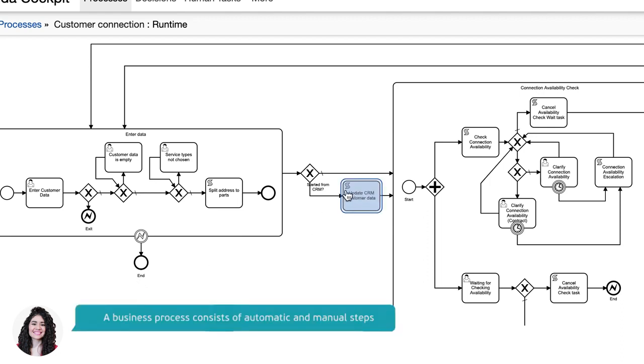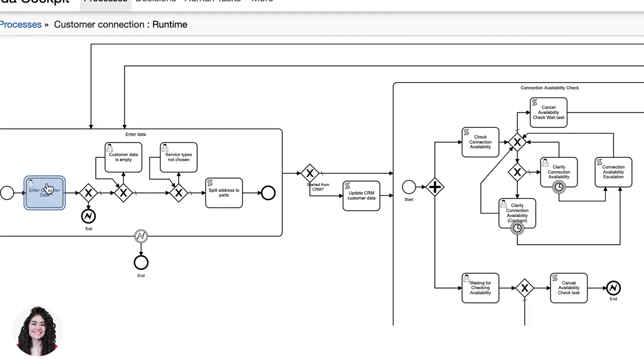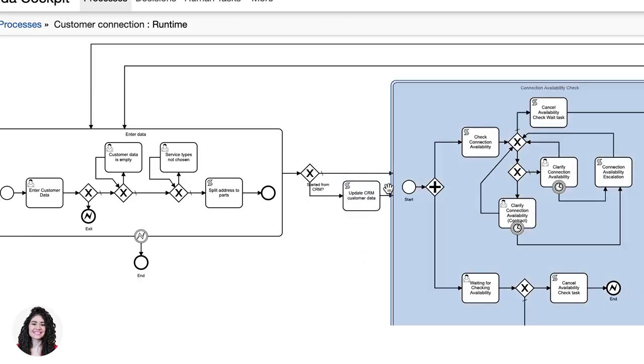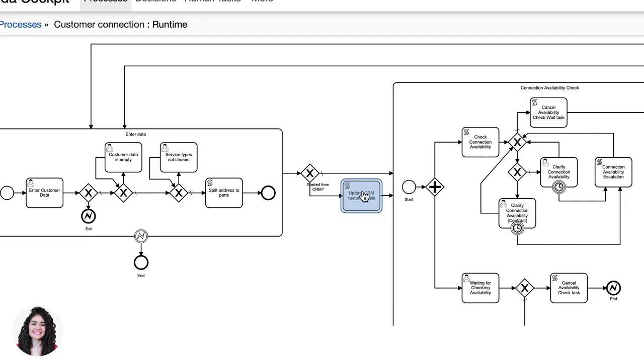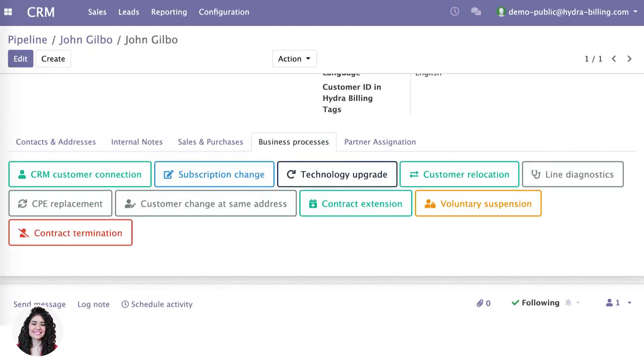A process usually consists of both automatic steps that have scripts attached to and manual steps that have on-screen forms. Scripts perform tasks of interacting with DBs, for example, when a client is created and activated in billing or receives an SMS notification. Manual steps are used where automation is not possible, for example, to call the client and confirm the date when your technician should arrive. Now we are ready to connect the service for a new customer.